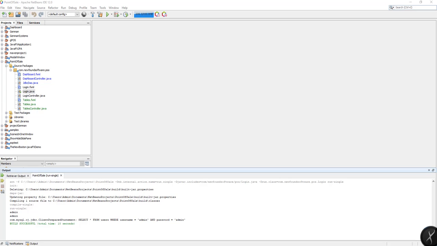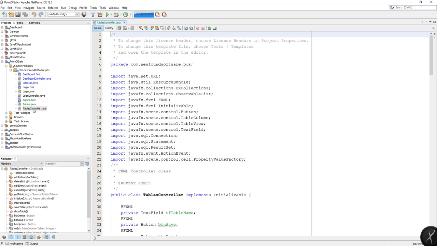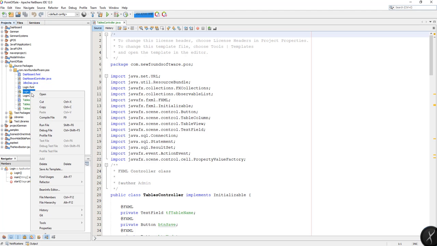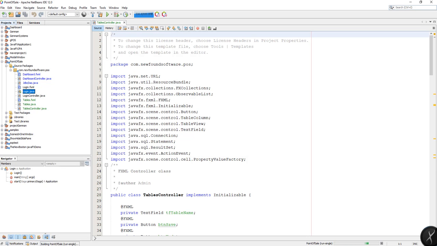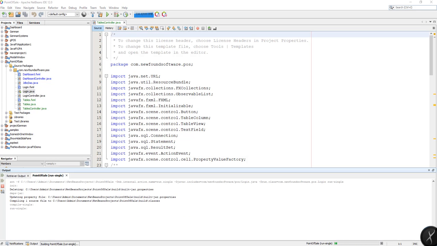This is John from xemacscode and this is part 7 of our video tutorial series on how to create a point of sale system using JavaFX and MySQL. From the previous tutorial, we have added the controller for our tables. So basically now we can manage the tables for our point of sale.